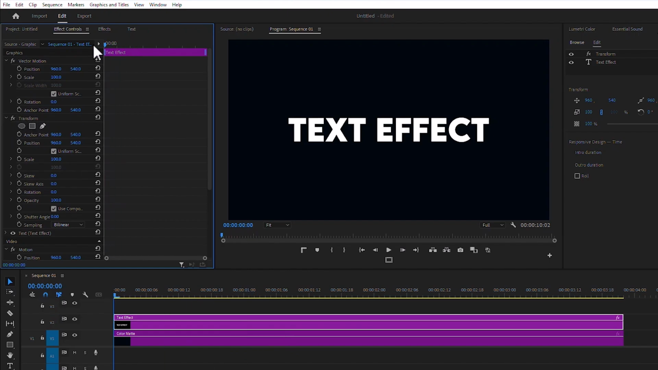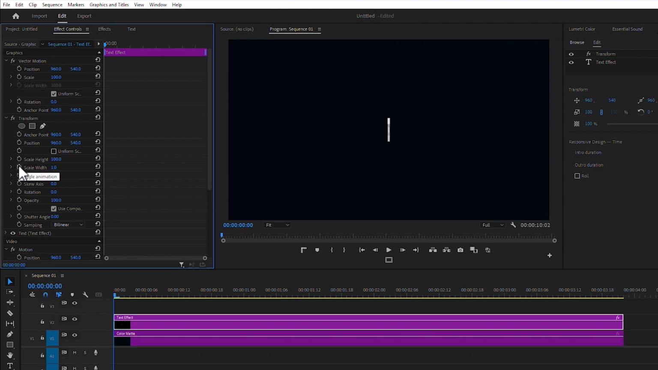Move a bit forward, uncheck Uniform Scale, then decrease the Scale Height value to 1% and turn on the stopwatch icon. Move 2 frames forward, 1, 2. Then increase the value to 135.